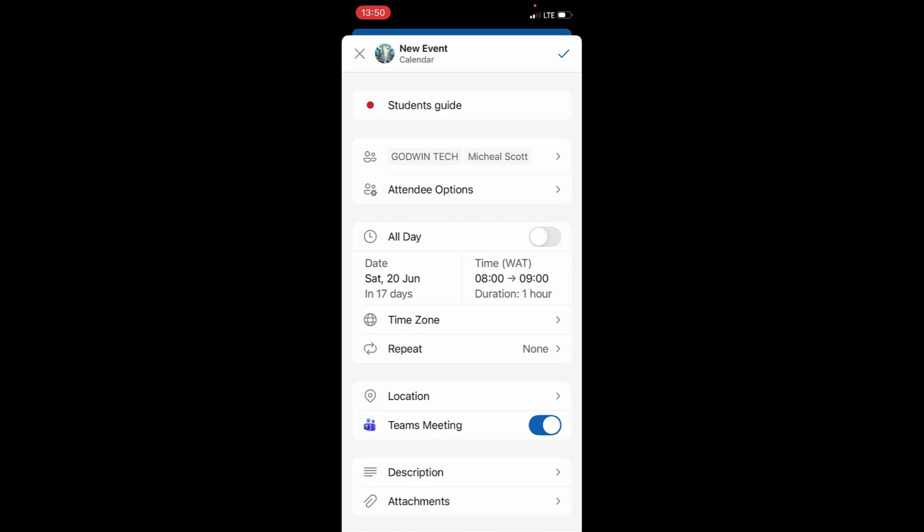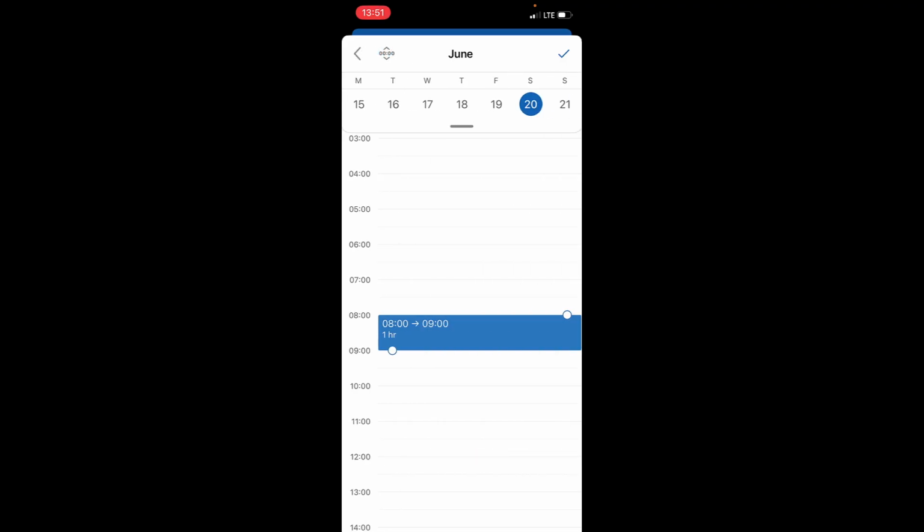All right. So you have all day. No, it's not going to be all day, so I will not check the box. Okay, the button is turned off in this case. Then the date, that is the 20th, is selected already. Then the time here is selected as 8 to 9. If you want something different, tap on that time section and select a different time of your choice.